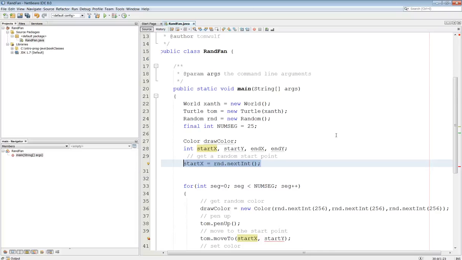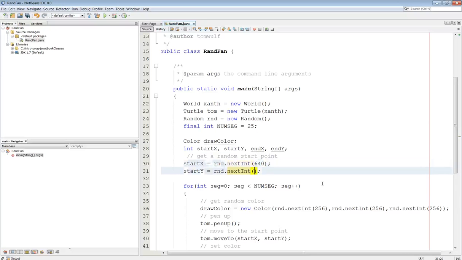Let's copy that real quick. Control C, Control V, startY. Okay, so now basically the X is the horizontal axis, and I mentioned before that that's 640. So 640, the world is 640 pixels wide. And then the Y is going to be 480, so it's 480 pixels tall. Okay.